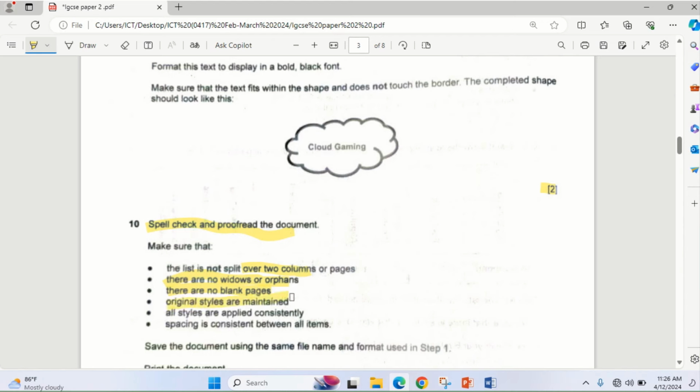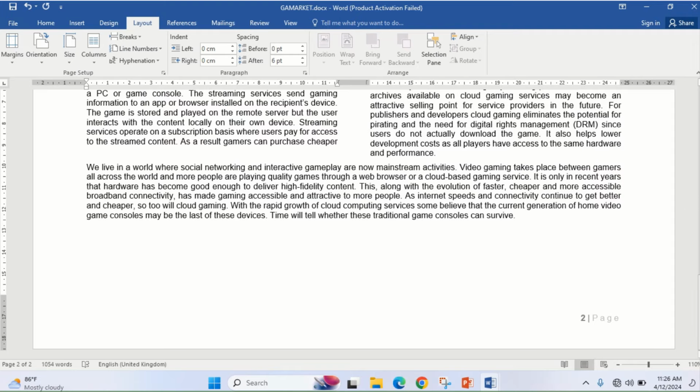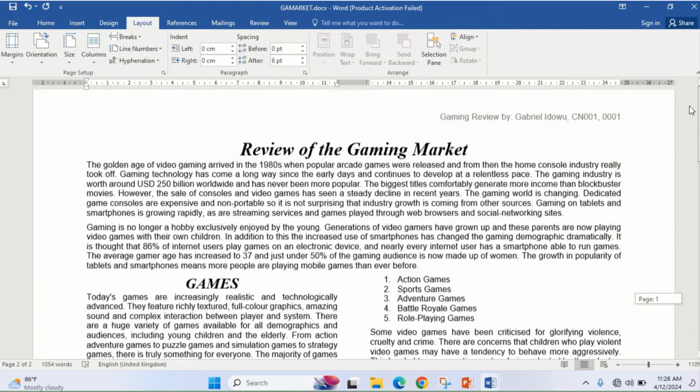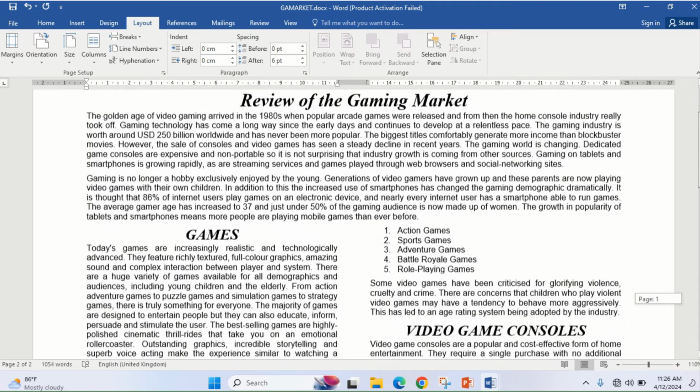Original styles are maintained. Styles are applied consistently. Spacing is consistent between all items. So you can see that it is consistent throughout, and this is fine.